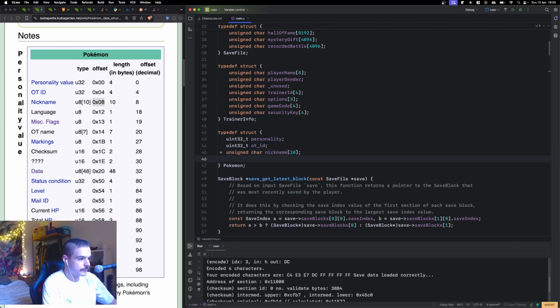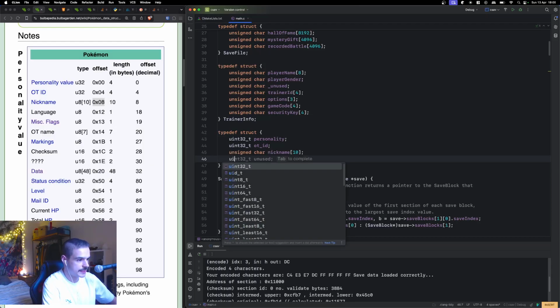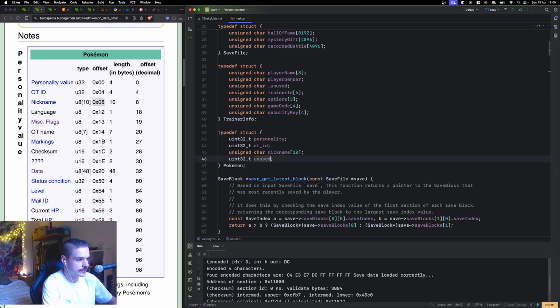So then we have... See, why does JetBrains do this? Spacing? Hello? See, why did it do 3 spaces? That's so annoying. So then we have language, which is an 8-bit integer. The code completion's just getting in the way here.